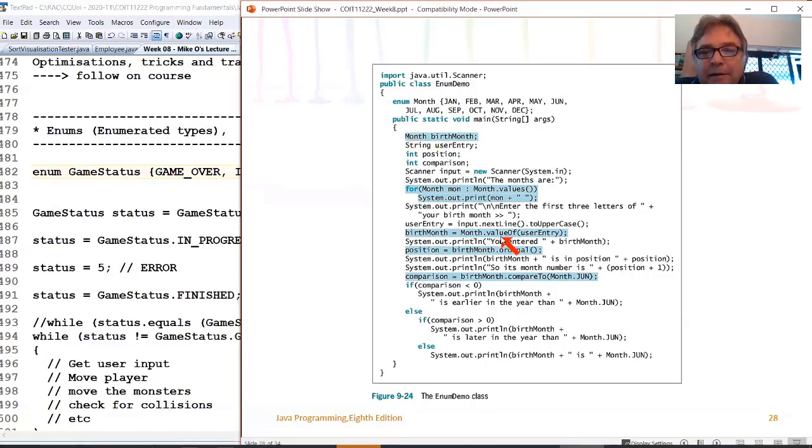birthMonth equals Month.valueOf(userEntry). So we're converting a string to one of the constants in our Month enum. And if that doesn't work, if they type in XYZ, for example, our program's just going to crash at this stage because we couldn't convert that value XYZ to anything in that array.